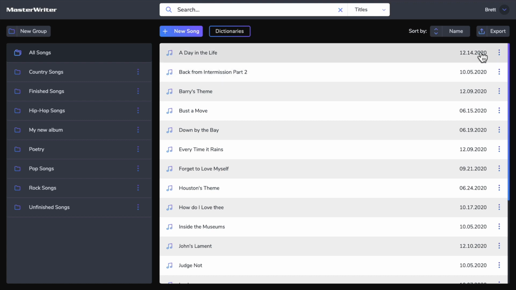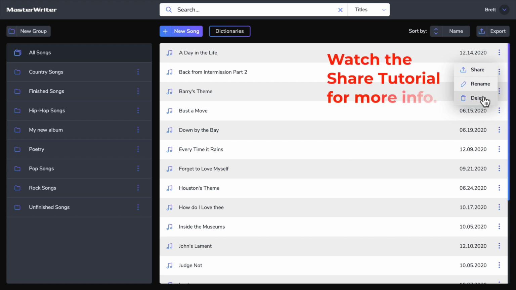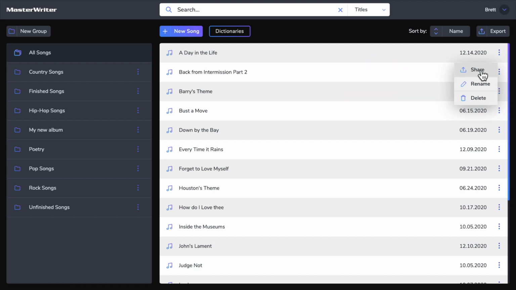To the right of each song are 3 dots. Click these to share, rename, or delete a specific song. A more thorough description of Share can be found under the Help menu in the chapter titled Share.